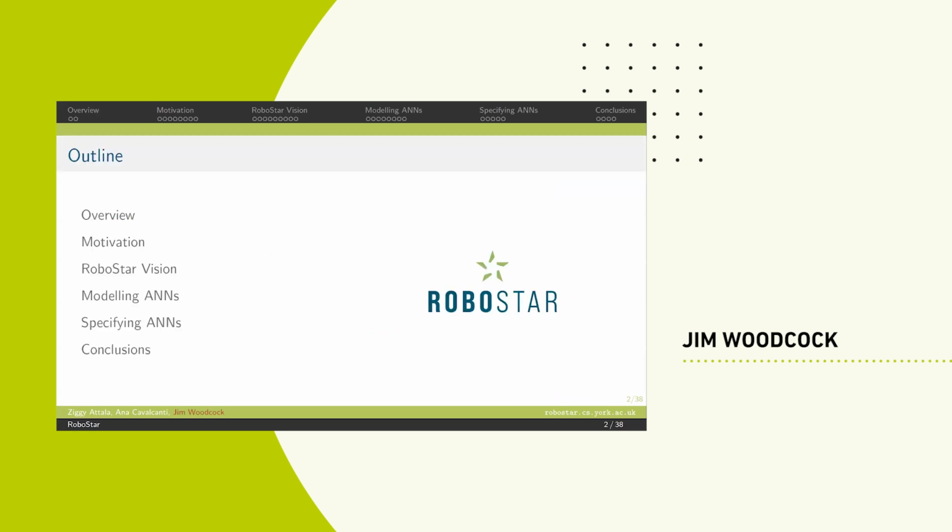I'll start with a short overview of my talk, and then I'll give you some motivation behind the work. Then I'll tell you about the RoboStar vision, and I'll discuss how we model and how we specify ANNs, artificial neural networks. Then I'll draw some conclusions by highlighting what I think our contributions are and where we're going in the future.